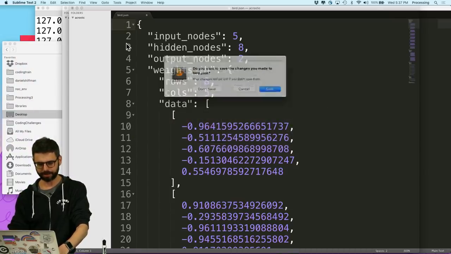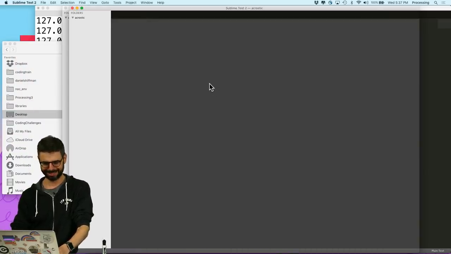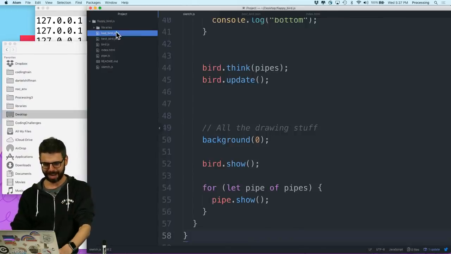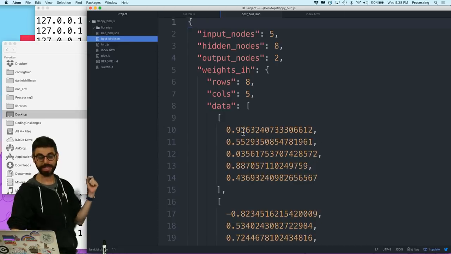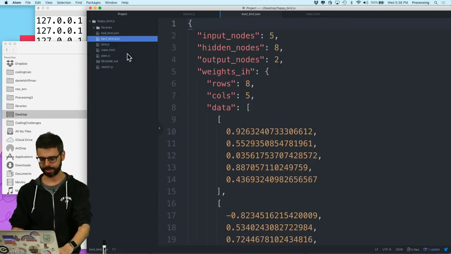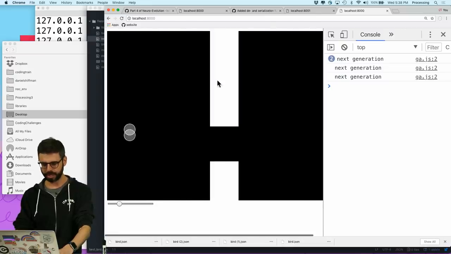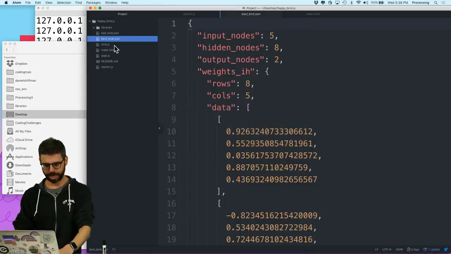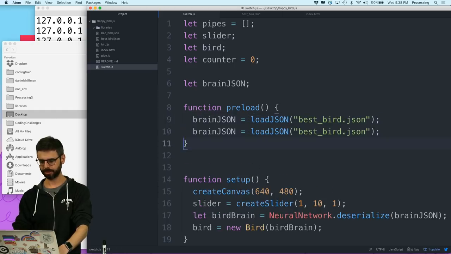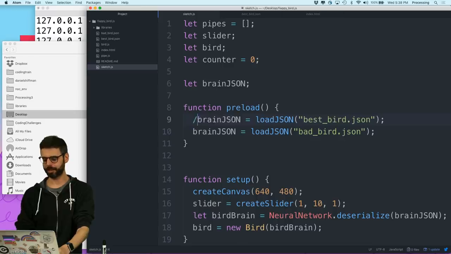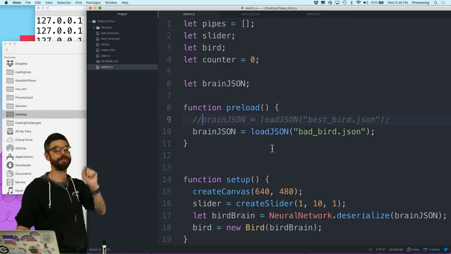So now I have, whoops, what is this? Sublime is open. I have bad bird. This is all of the weights for the bird that wasn't really trained. These are the weights for the bird that was trained. So if I go back to my code and go to sketch.js, what would be interesting is to run both of them, like to load a few different birds. But now I'm going to load the one that doesn't do well.